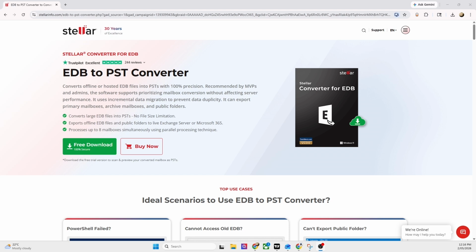In today's video, we are going to walk through how to convert an Exchange EDB file to a PST file using a tool called Stellar Converter for EDB.